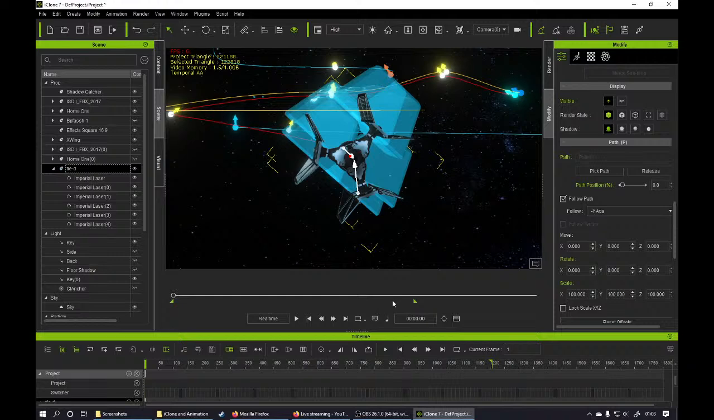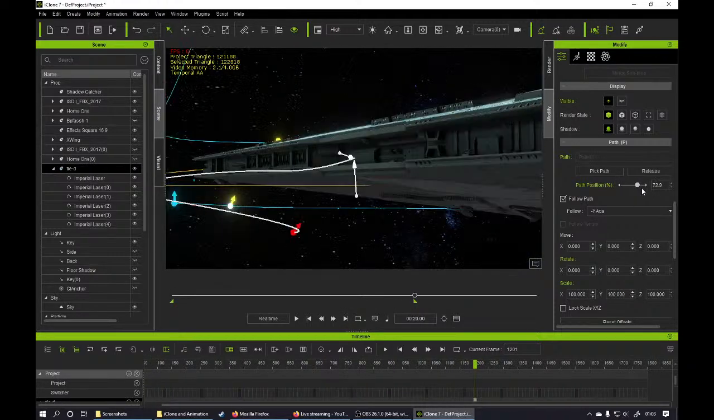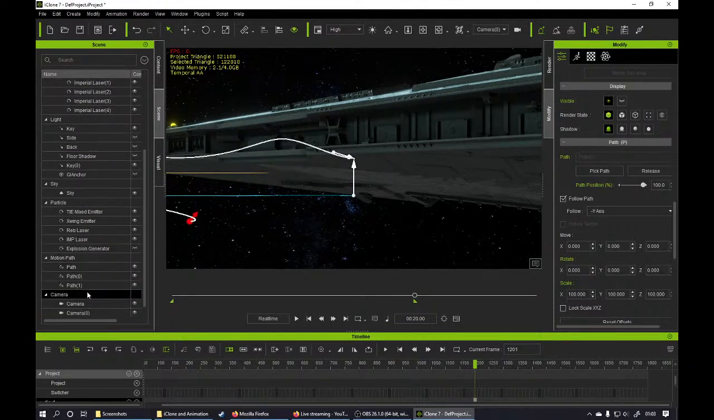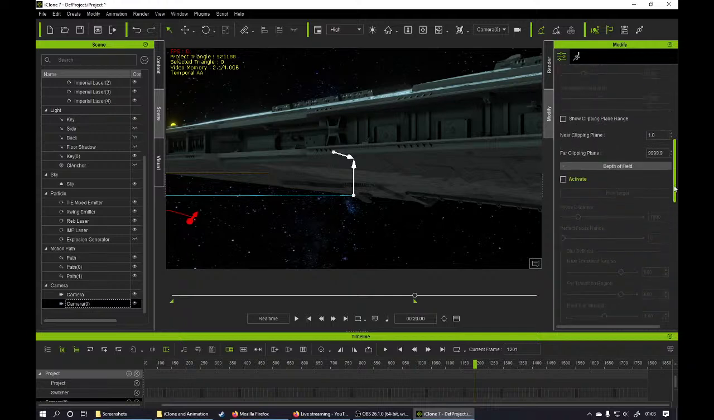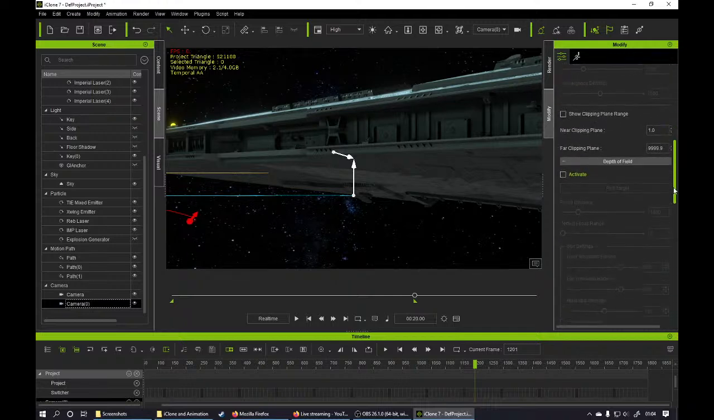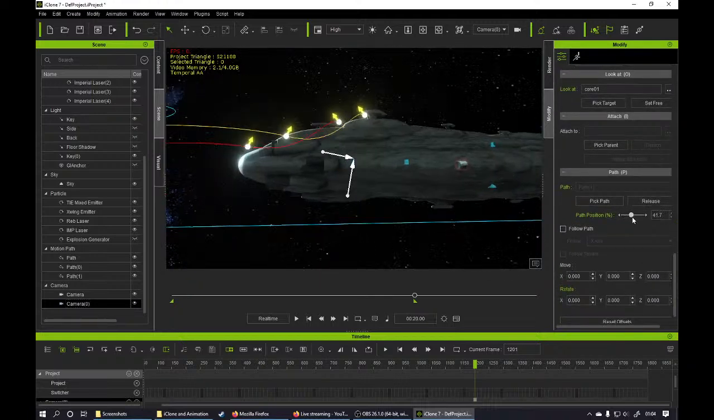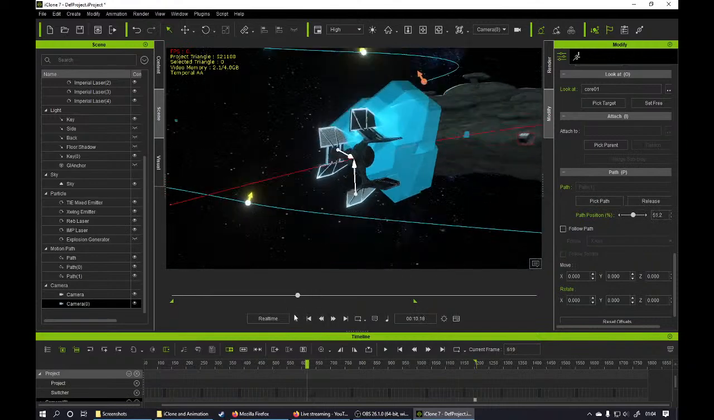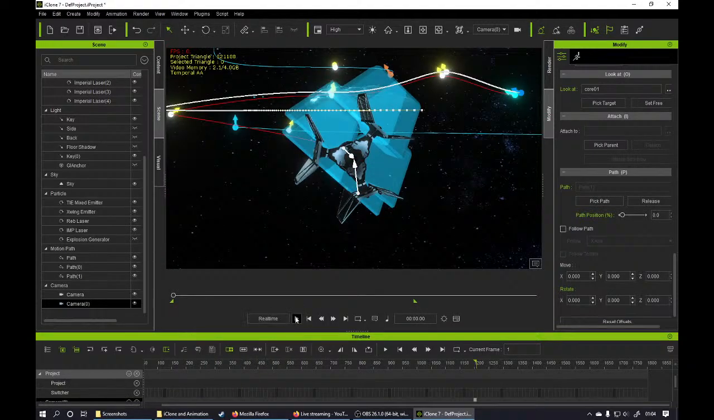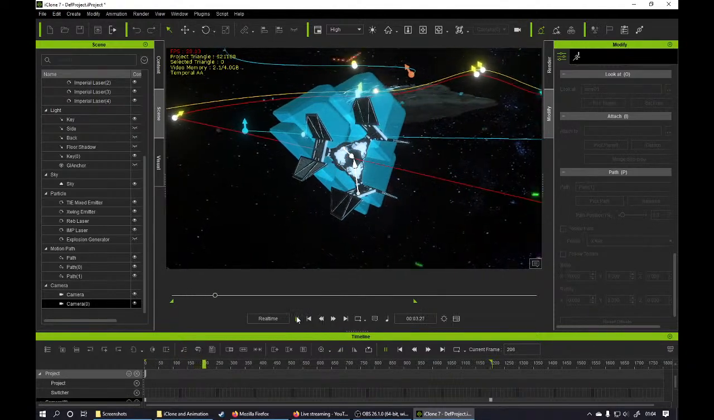So we go to the end of the shot here and set it to basically follow the path right to the end. Because when you're selecting the path movement, you can select the percentage of the path it would follow. So we'll go with that, and basically we will follow it.